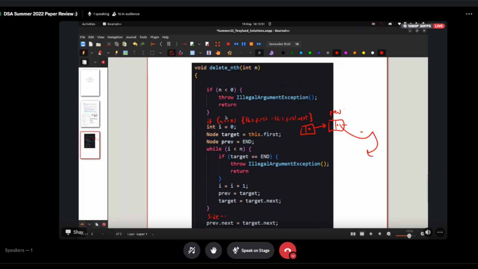So yeah, this was my solution with a few tweaks. Yeah, if n is less than 0, we throw an illegal argument exception. If n is equal to 0, we actually want to just set this to this, and we also want to return inside there. But if it's not equal to 0, set i to 0, target to this.first, and while i is less than n, we keep updating target, and we keep updating prev, until the target is what we want to remove, at which point we look at the prev, and we just update the next value in the prev to whatever target's next was. And then we decrement size at the end, as Danny's reminded.